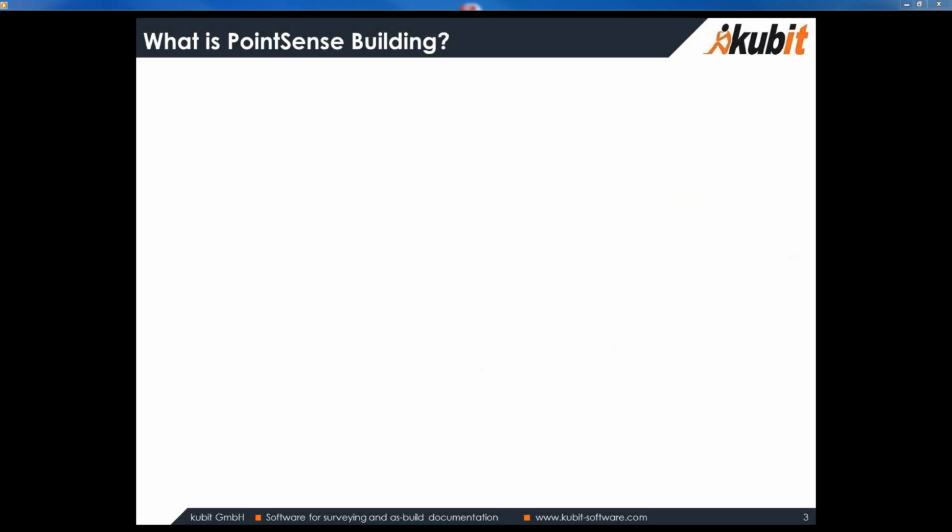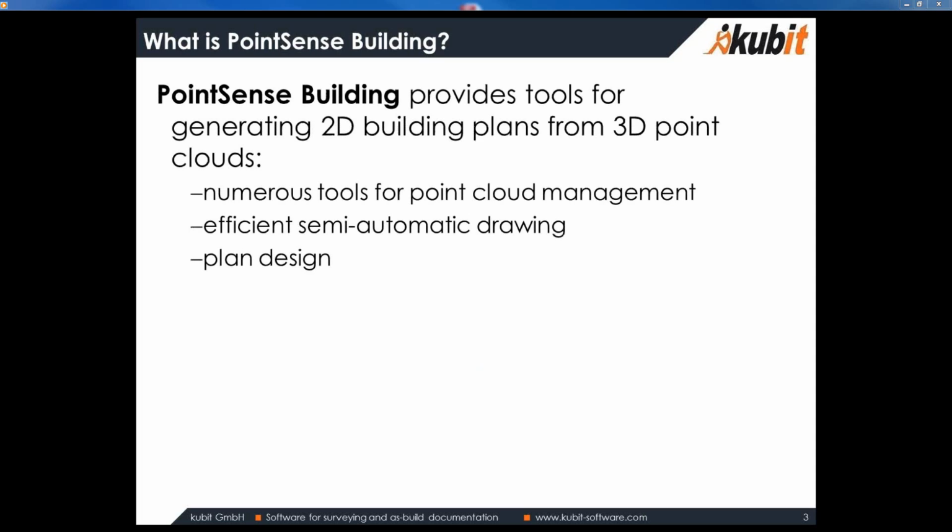So what can you do with PointSense Building? It is a tool for generating 2D line work plans from 3D laser scan data. It was specially designed for all customers who did building surveying with a total station in the past, but want to use laser scanning now by keeping the workflows and the kinds of results. PointSense Building contains features for point cloud management. These are the same features you also find in the other branch solutions.